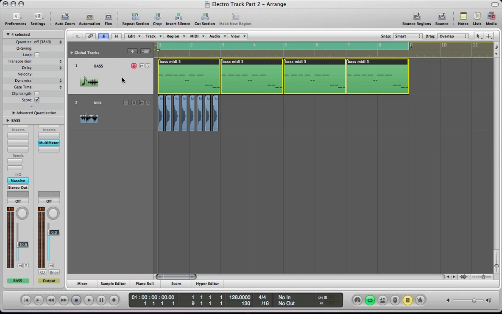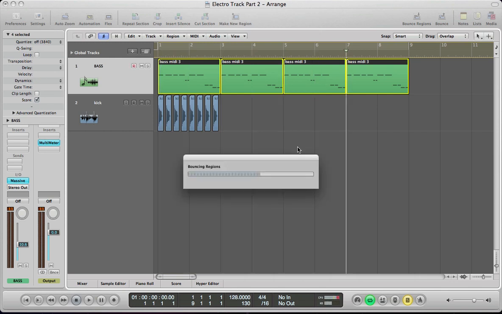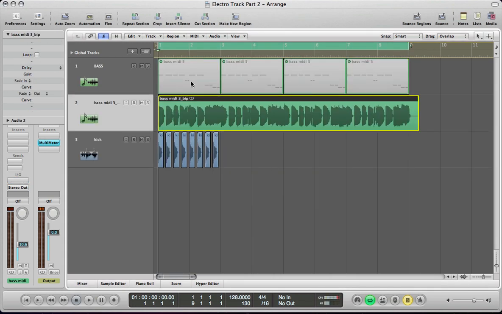And actually we can do a quite cool trick in Logic where you hit Control and B, and then I can just bounce in place, and destination, select new track, mute the original. We haven't got any effects or plugins on there yet, so ignore this. Include an audio tail in the file in the region just in case there's any weird decay on the sound. Make sure we don't normalize it, hit OK. And automatically we have our bass line in here, and we've got the new channel mixed at the same level.